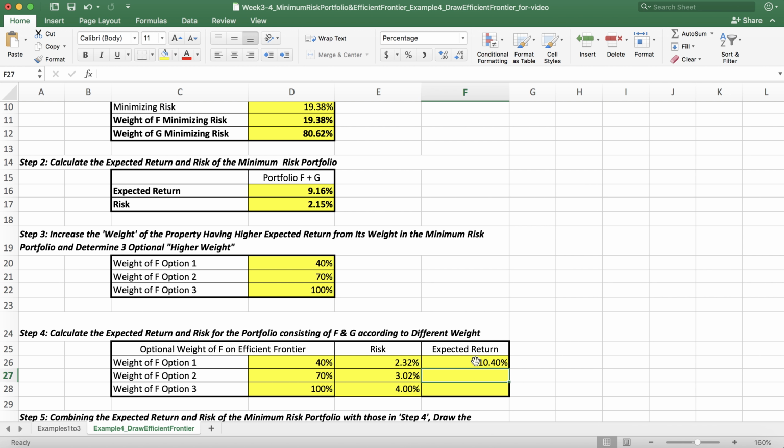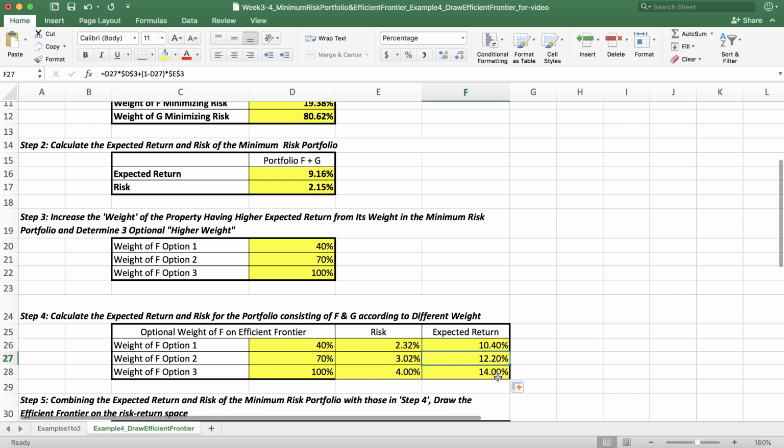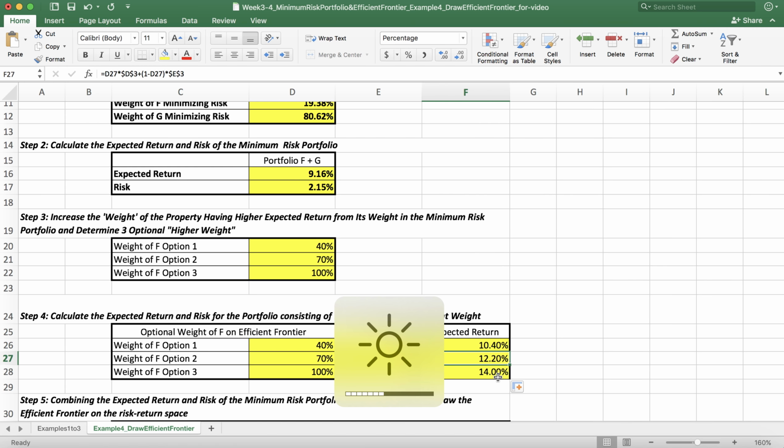After we press enter, we activate the cell and use the cursor at the bottom right-hand corner and pull down. Then we get the expected return for the other two portfolios.